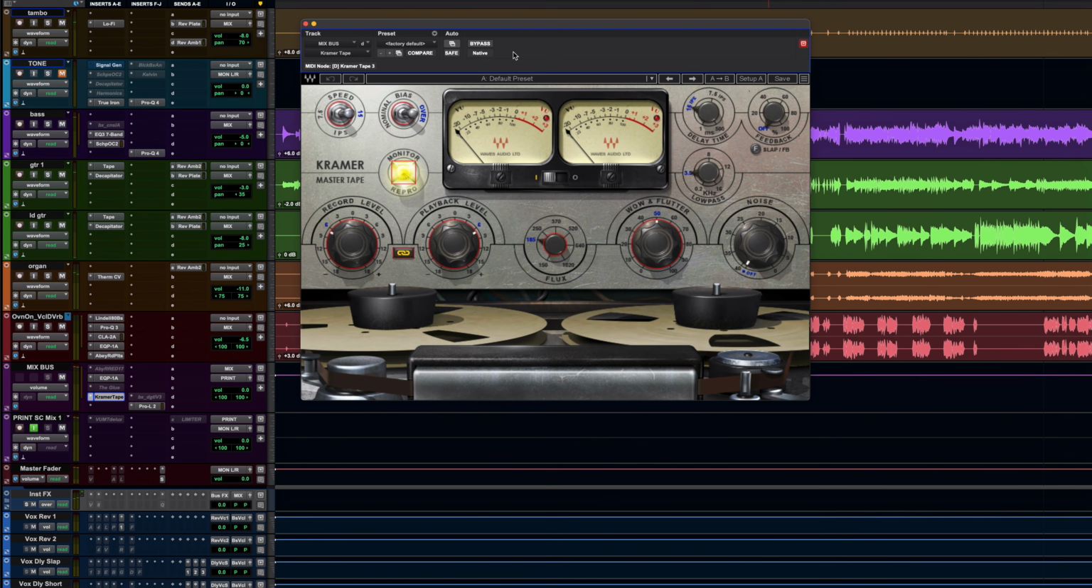And for me, what that's doing is it's tucking the vocal in really nicely into the instrumentation and just making it feel more like a finished sound. I'll start with it in and then I'll bypass it so you can hear the difference.